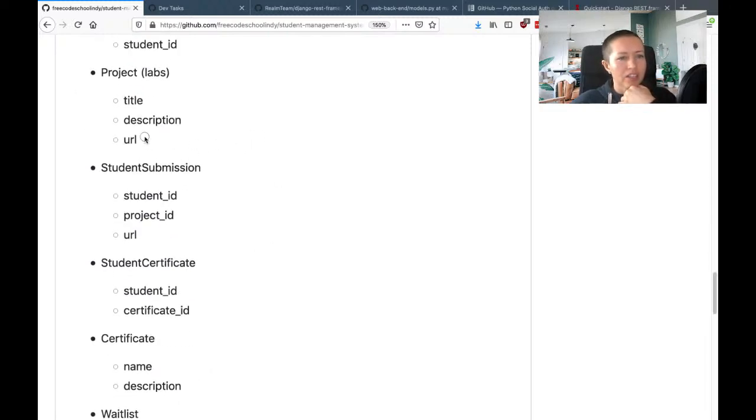The thing about project is this is just a general project. Like say we're doing a Google lookalike page, all the students need to build it. The title will be Google lookalike page, the description will be whatever, and then the URL to the project requirements or whatever. So all students will be assigned this. So all students will have the same project ID here when they submit.